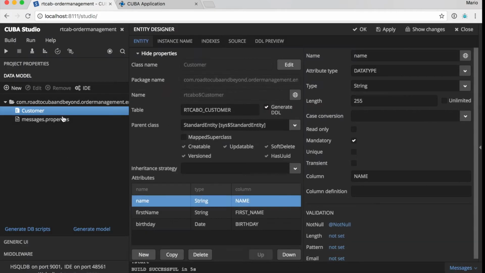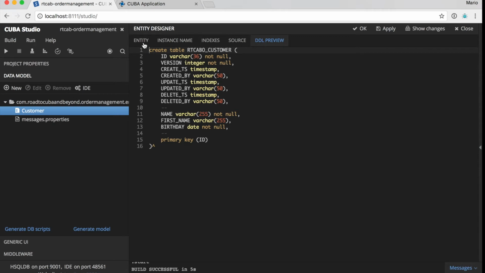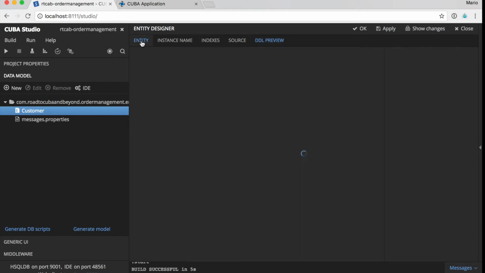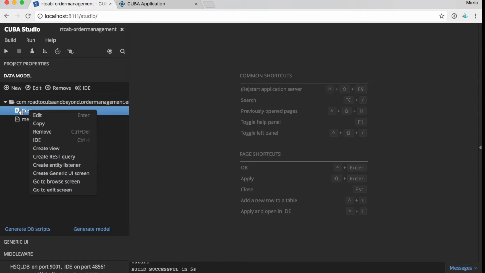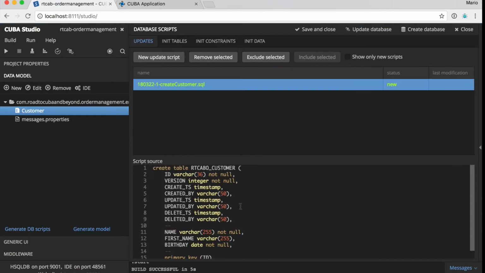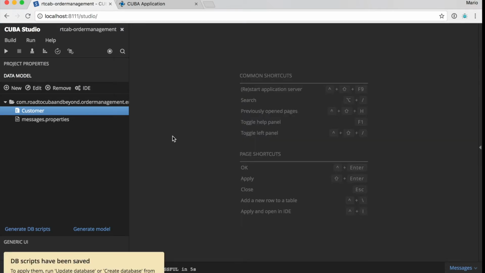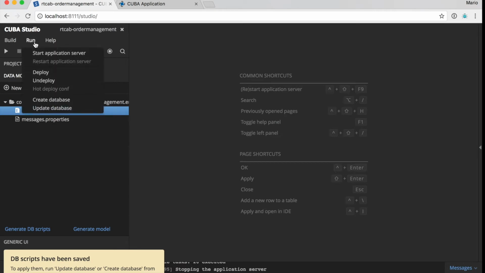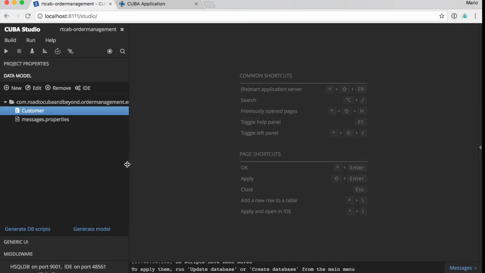When we go into this, we also see the source code that will get generated and the SQL scripts that will also get generated. First of all, we can say generate DB scripts, which will create the corresponding update scripts, and I can say save and close, and Studio says I should really update my database now. This is what I will do.